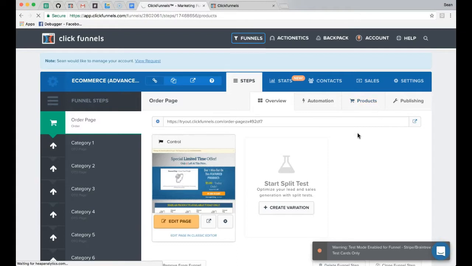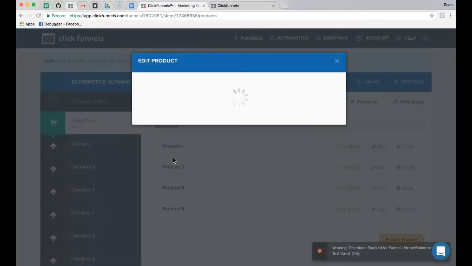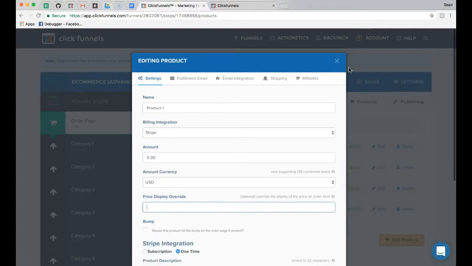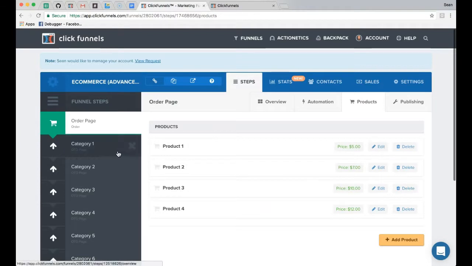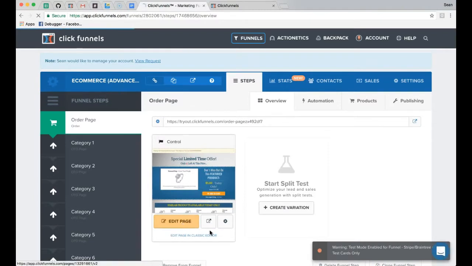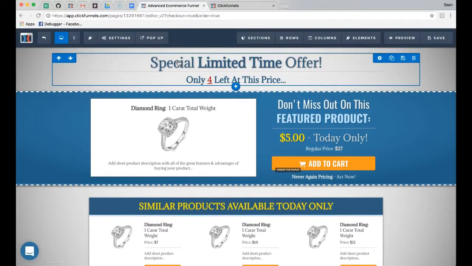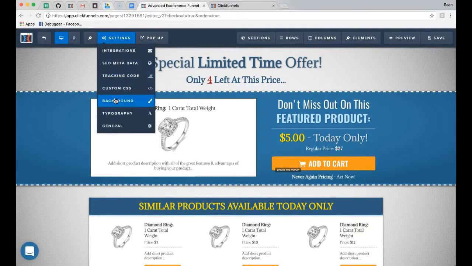So under the product itself, if you are using free plus shipping or some sort of words, this is where you will want to copy this code itself. So you would copy whatever you have in the price display override and add that to the order page itself under this tracking code section here. So the product ID needs to be added and the actual price display override.